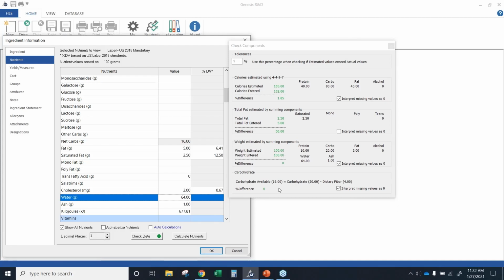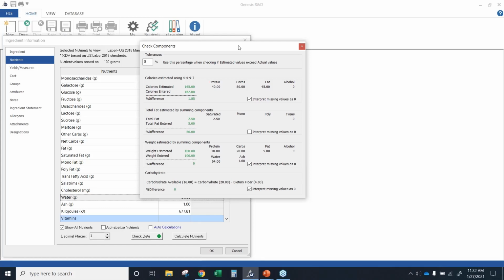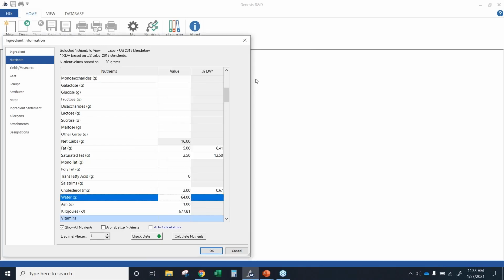And then this lower section refers to carbohydrates and available carbs as determined by carbohydrates minus dietary fiber. So again, that's showing in green, and I feel good about the ingredient information I've entered. So again, just another way to double check that your data entry is as correct or reviewed as possible.